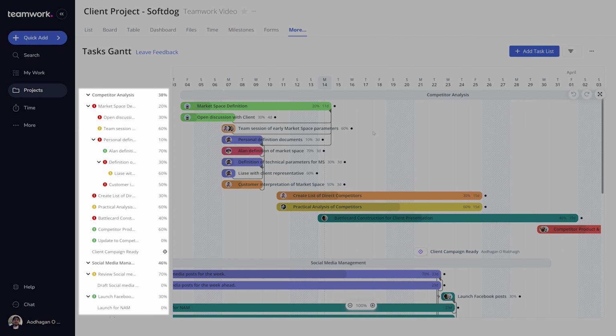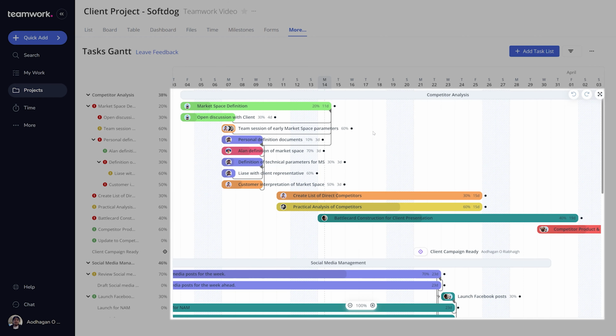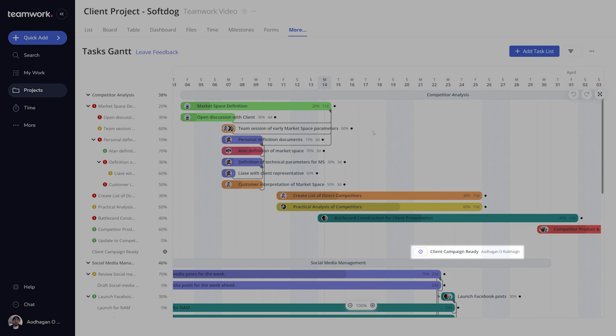On the left hand side you'll see all of the tasks and task lists for the project. To the right of the task list you'll see your full timeline Gantt chart. The length of the task list stretches from the earliest task start date to the latest task due date. Tasks will appear color-coded corresponding to who is responsible for it. Any task dependencies are visible by a connecting line between the two tasks, and milestones will appear with the milestone icon.